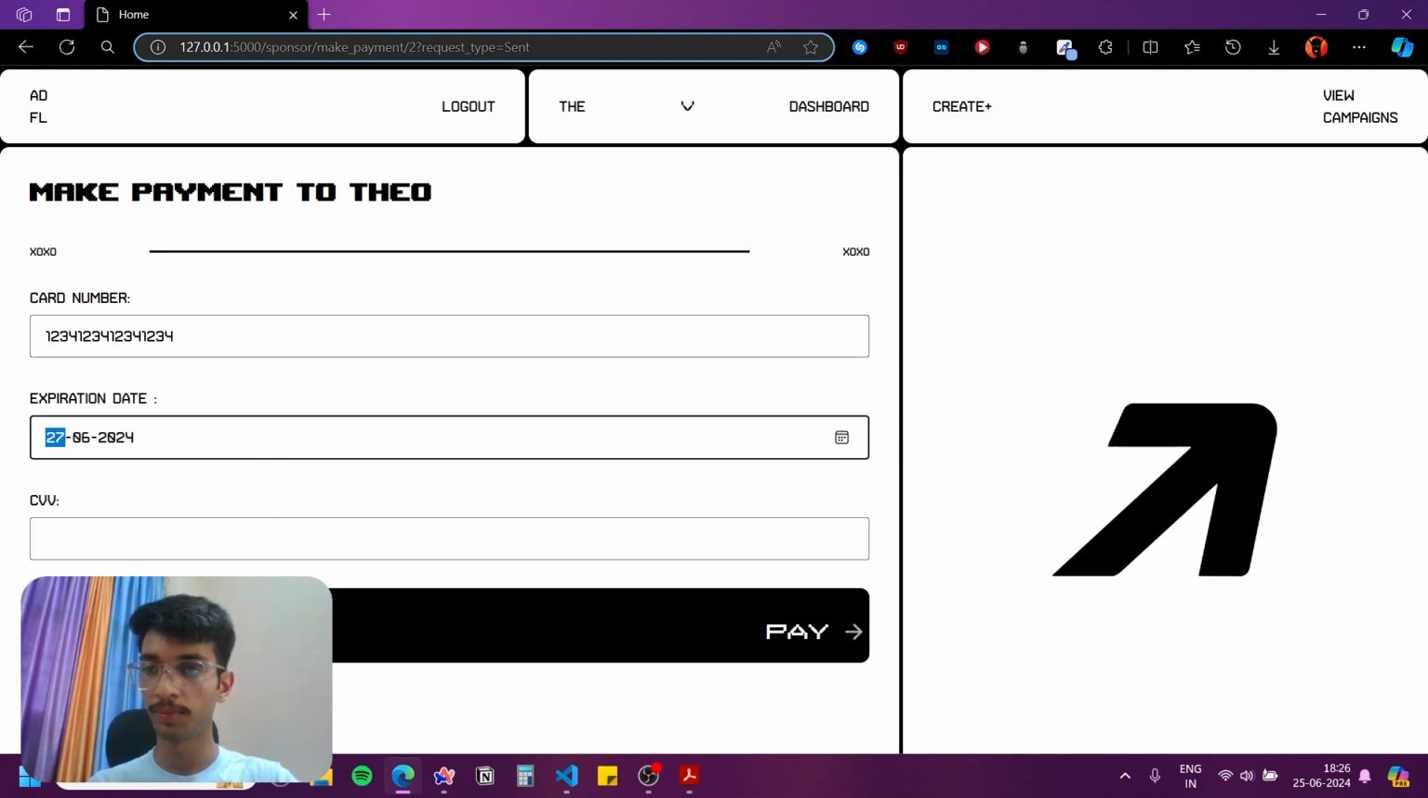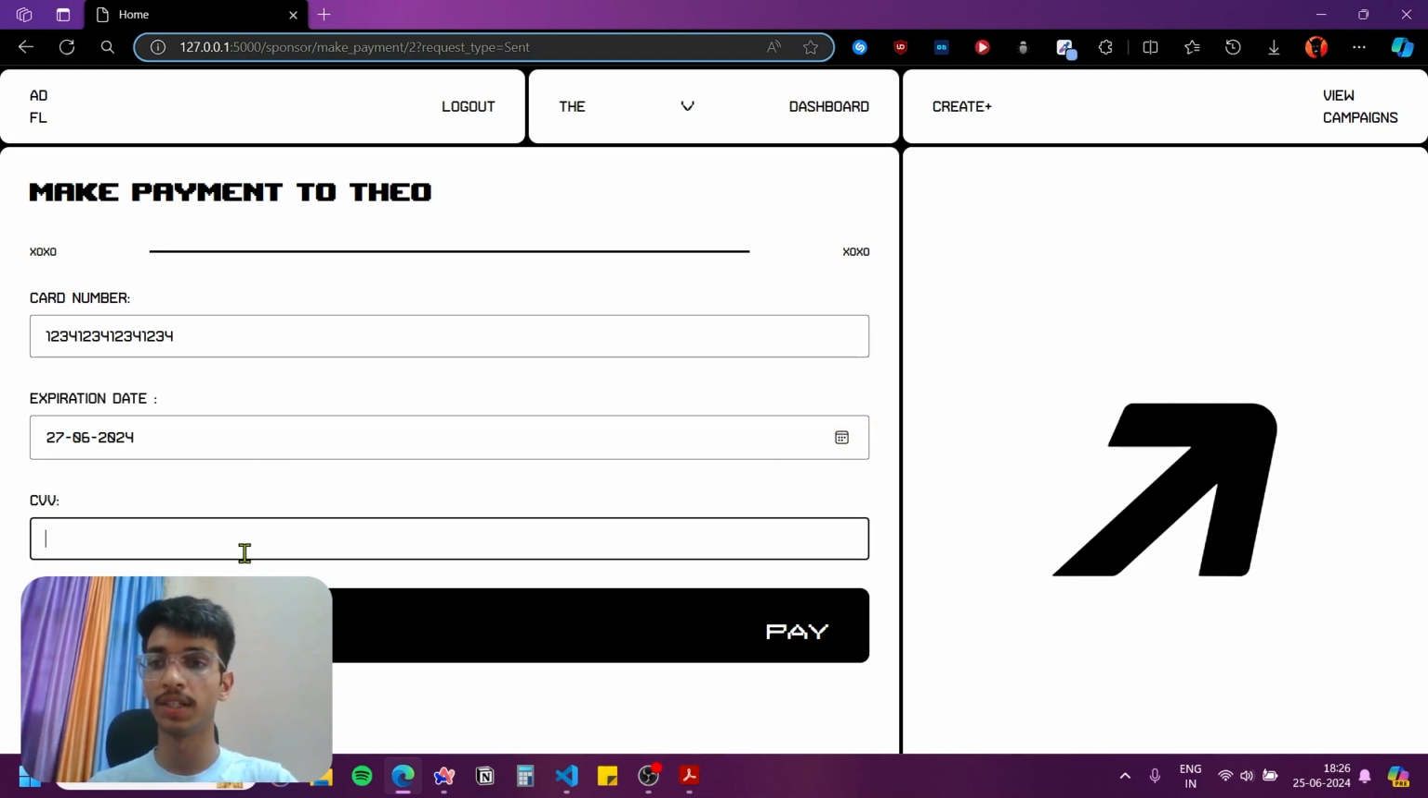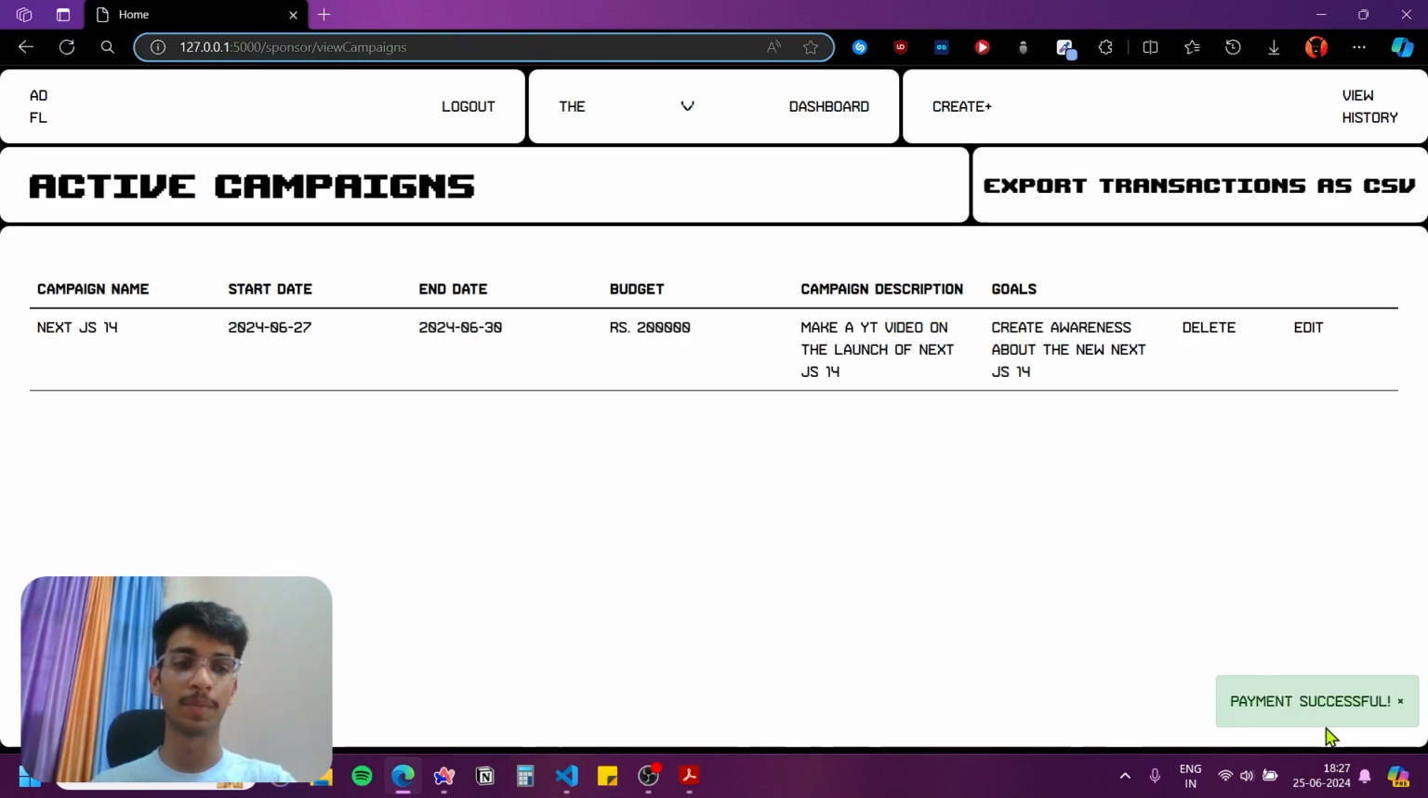I will show it right now. And the CVV should also be of 3 digits only. I have also added front-end validation for that. So if I click here, it says that the CVV must be 3 digits. And you can see payment successful.